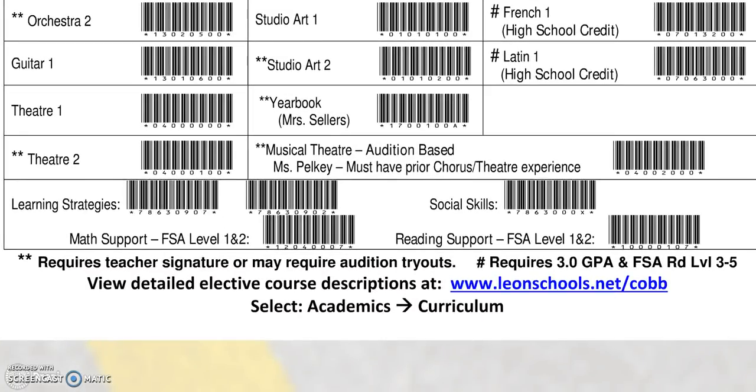Okay. Now, you'll notice that the electives down here that you see have little symbols next to them. And those symbols either signify that you need to get a teacher signature, or you may need to audition or try out for that elective. Another symbol, the hashtag, requires a 3.0 GPA and an FSA reading level of 3, 4, or 5. We want to make sure that before you get into that class that you are best prepared, because we want you to be successful in your elective courses. And there's our website listed there on the bottom. If you have any questions, we can go there.